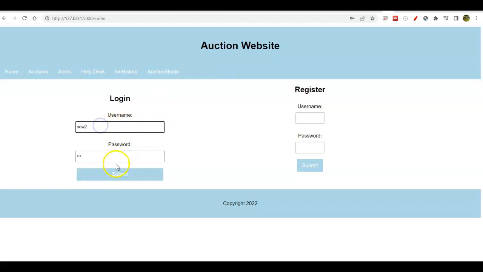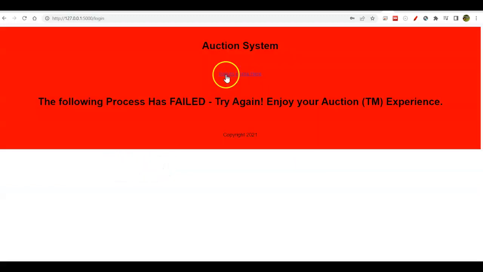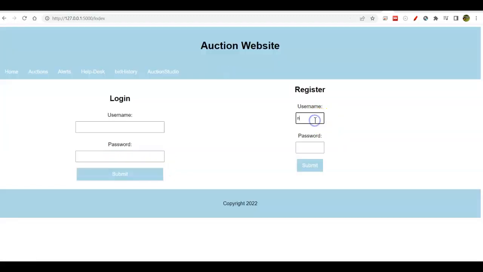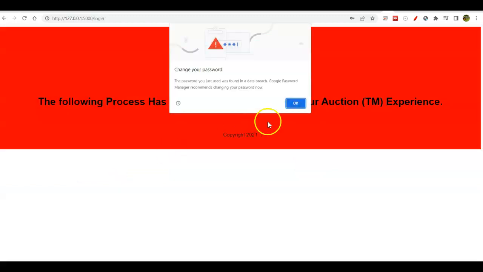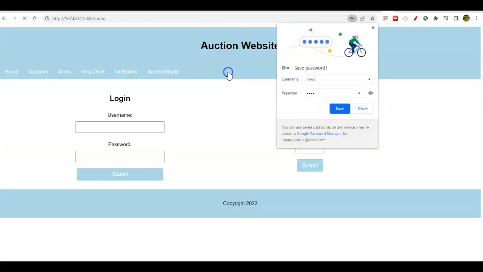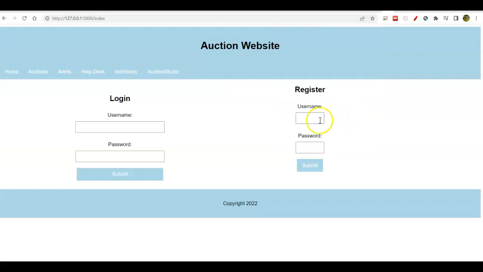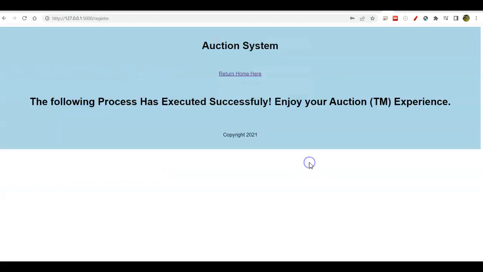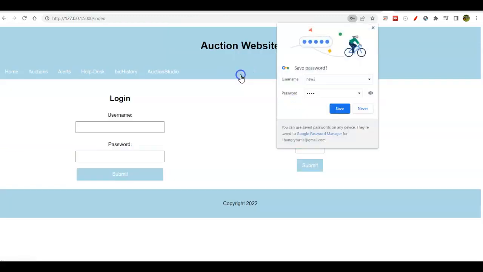For example, if we had new2, which is not a user, you're going to get an error. So we could just register new2 and set him up. Let's set him up. Oh, that's because we didn't register him. We didn't actually submit the original form. So let's do that. Let's submit. Okay, so now we submitted him so he could register.